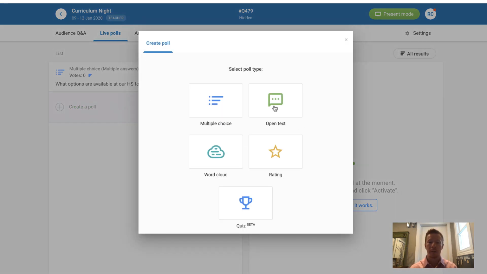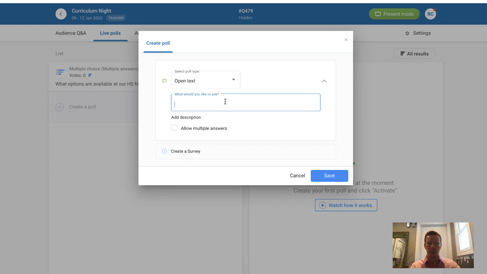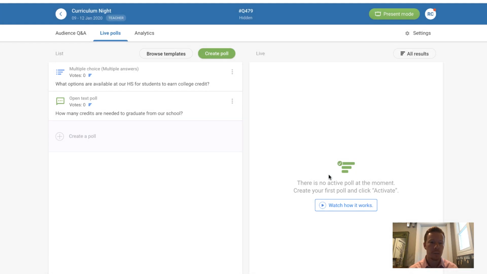So this time I'm going to do maybe an open text. I'm going to say, how many credits are needed to graduate from our school? Again, they can type in any sort of number here as their response. I hit save, that gets added. So again, off the free account, you can only have 3 different questions here, 3 different polls. Under the teacher account, again, that was $75, you can have unlimited numbers, so I can keep going and going.